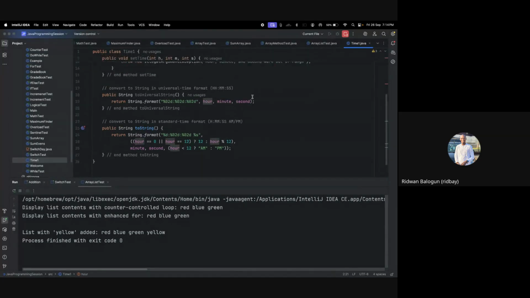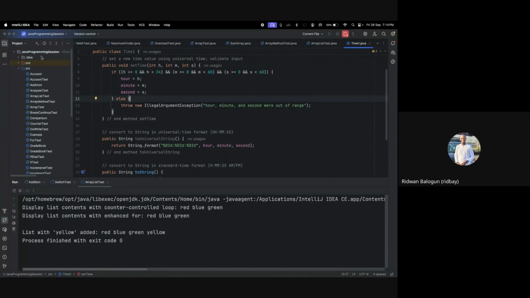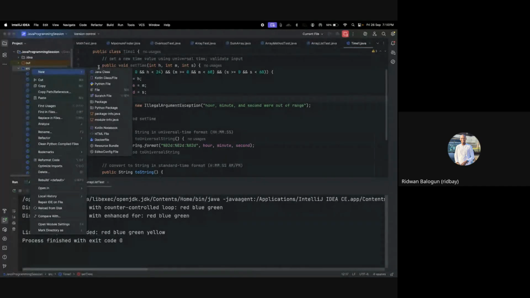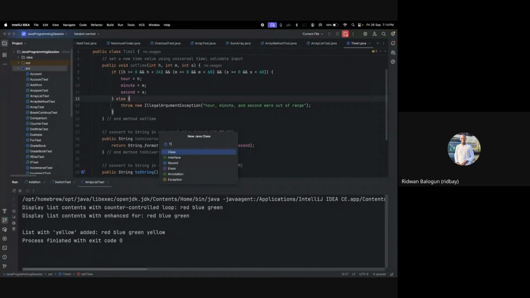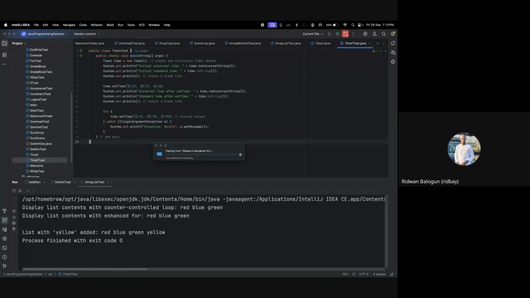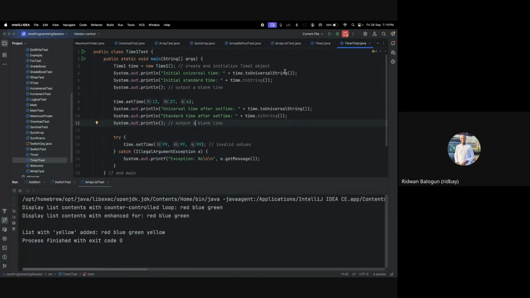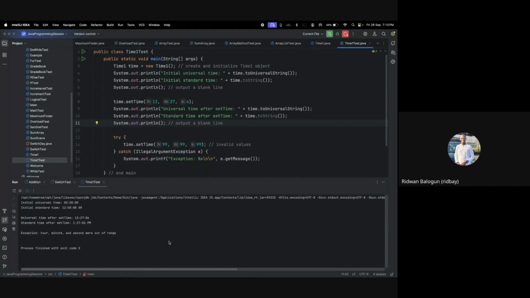So we have to test this. I'm going to write another class, then I'll explain the two. Let's just do Time1Test. So what do we have inside Time1Test? Let me just run this first, then I'll explain.